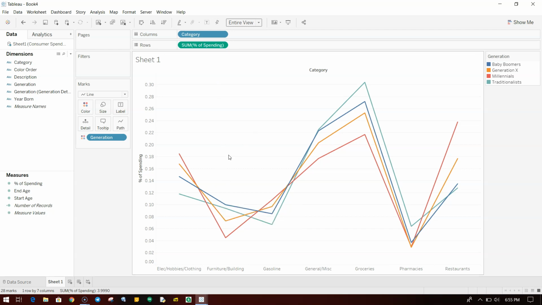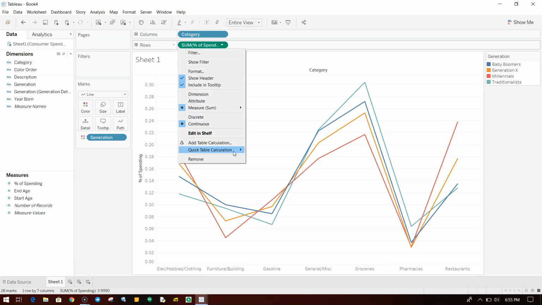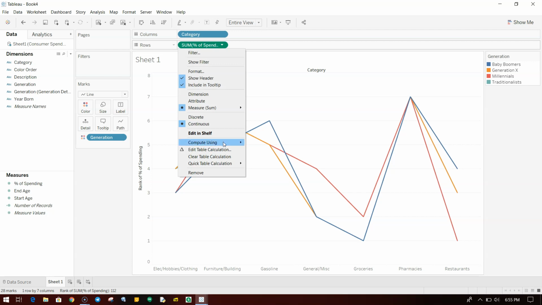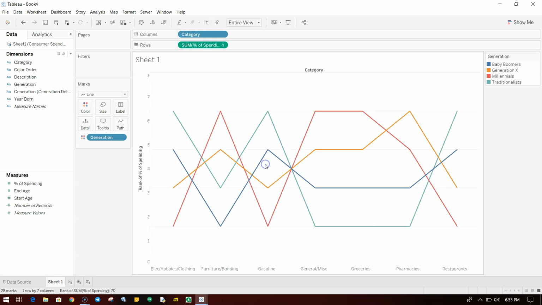Now what I need is a ranking, right? Not just the actual spend, but the ranking of the spending. So I will click over here, go to quick table calculation and click on rank. Once I add the rank, you see the visualization has changed, because now we are looking at ranking but not the actual spend. One thing we need to make sure of is to put the chart in the right structure: we need the spend over here, compute using the generation.